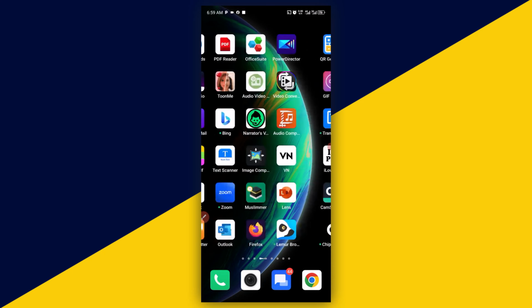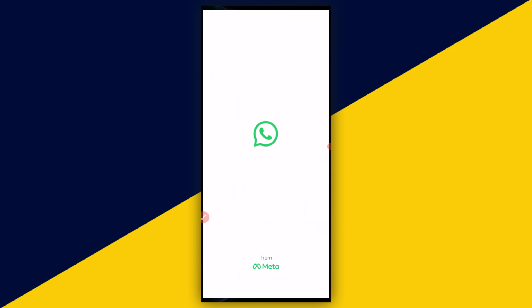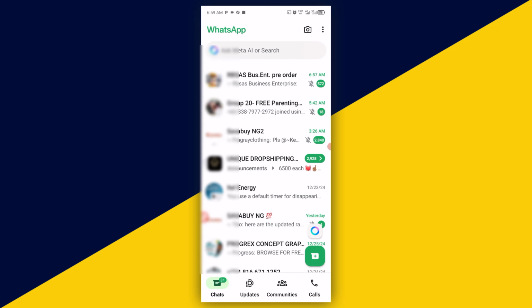The very first thing you need to do is to head over to your WhatsApp. So I'm going to open up my WhatsApp right here. Then you have to make sure you use your app lock to access the WhatsApp. Having accessed the WhatsApp, the next thing you need to do is to simply click on these three dots from the top. I'm going to click on that.